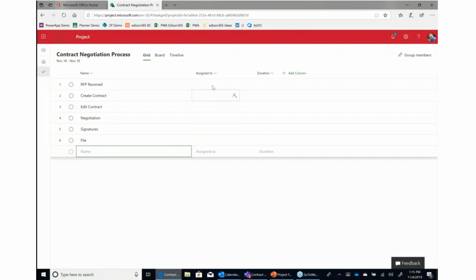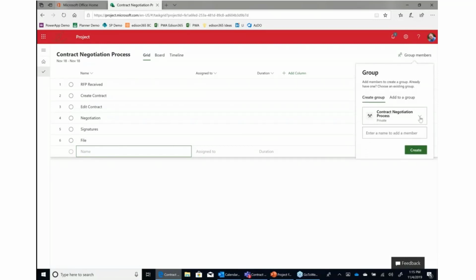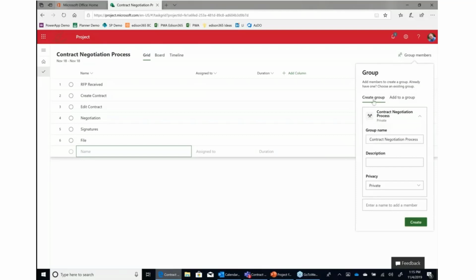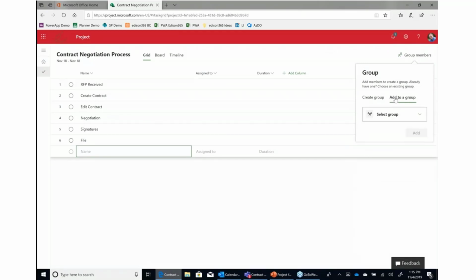So very simple stuff. I can then choose what group I want to assign this particular project plan to. So I can create a group called Contract Negotiation Process, and this is connected to Office 365 Modern Groups. I can go ahead and add it to an existing group, maybe called the Innovative E Project Demo Group, which has all my people in it. I can go ahead and add that.